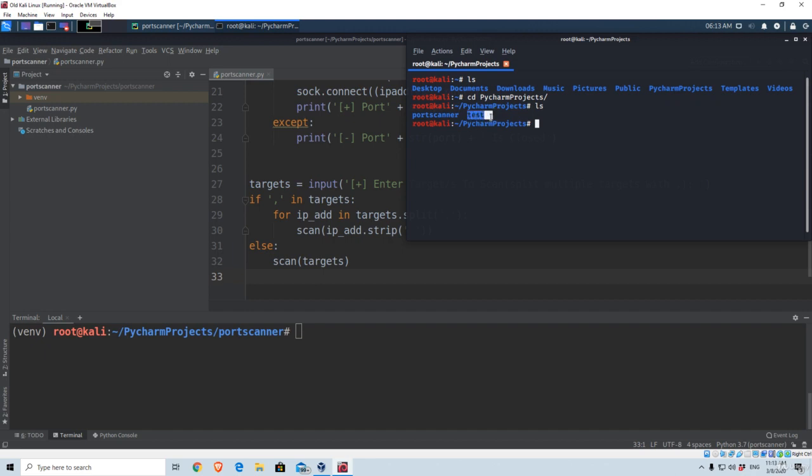We have the test directory, which we created once we installed the PyCharm, and we have our port scanner directory, or our port scanner project. So let's change the directory to the port scanner, type ls once again, and here is our port scanner.py. I will clear the screen and I will run the program. First of all, let's try it with one target. So let's switch it up a little bit. I will use my actual router IP address in order to perform the test of this program.